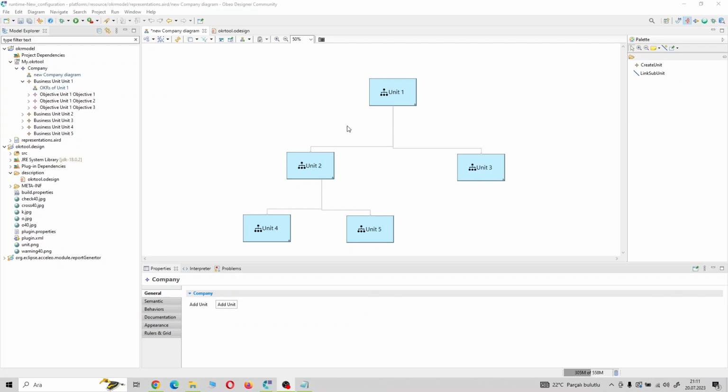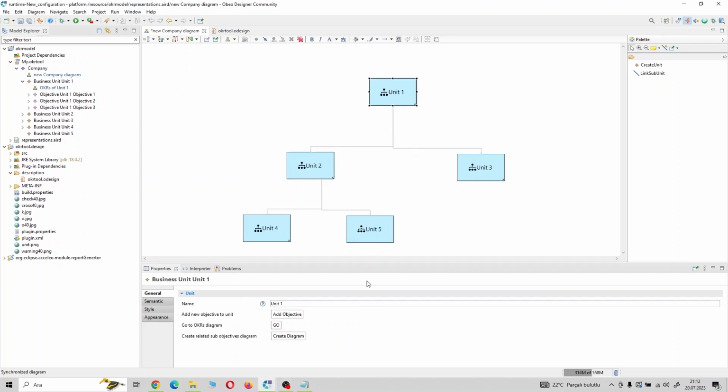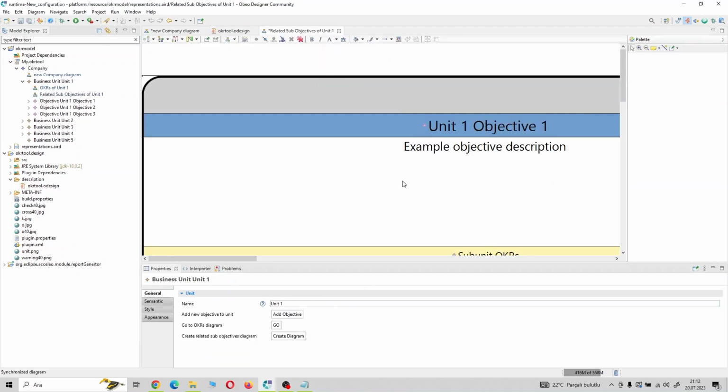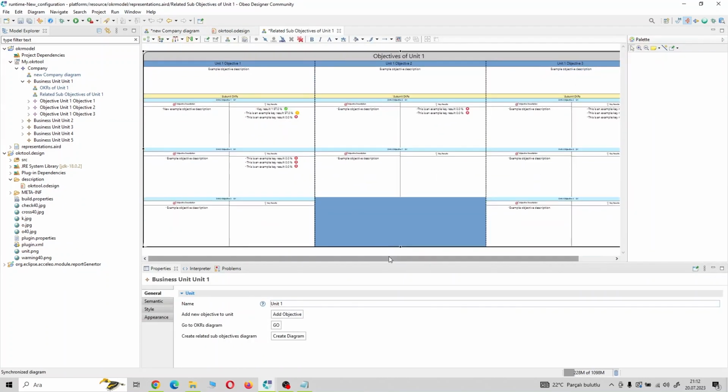After creating the organization diagram and adding the objectives and key results for each business unit, users can create another diagram, called the related sub-objectives diagram, for a business unit by clicking this create diagram. This diagram shows the related subunit objectives for each objective of that unit.